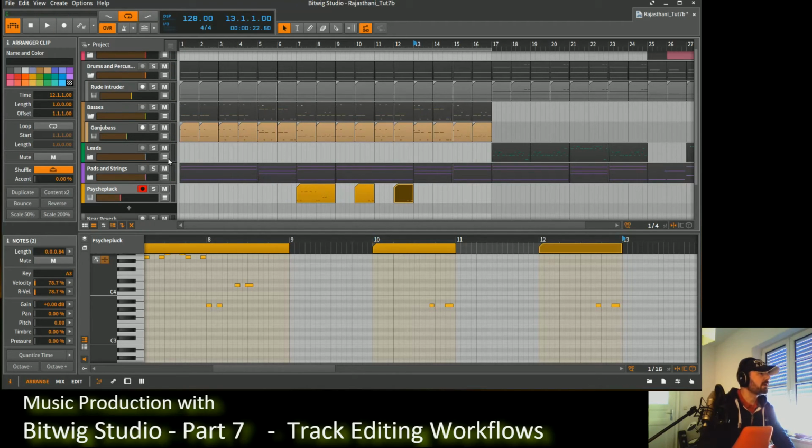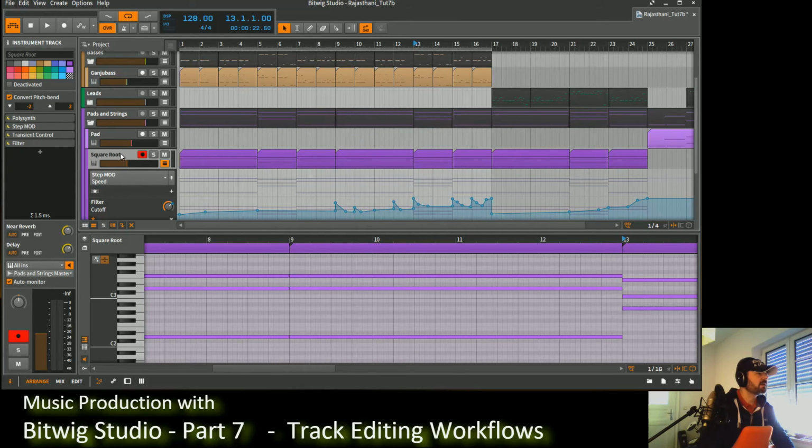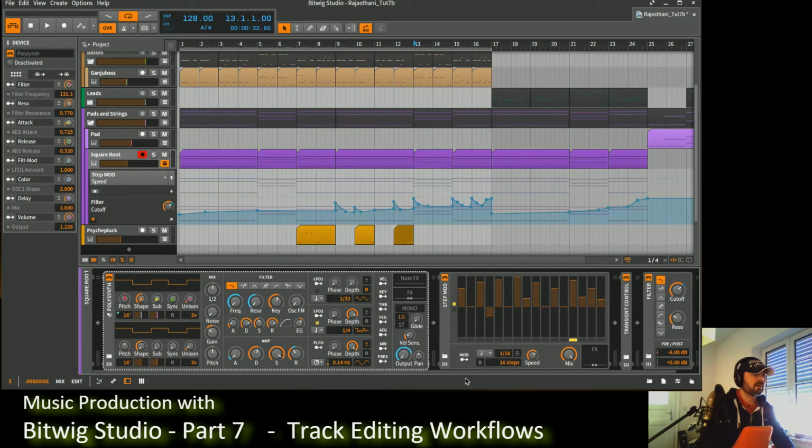Okay, and then another thing I just noticed is that for some reason this groove is a bit off, and that's probably to do with the speed knob here. Okay, that's better, I think. I make this a bit softer.